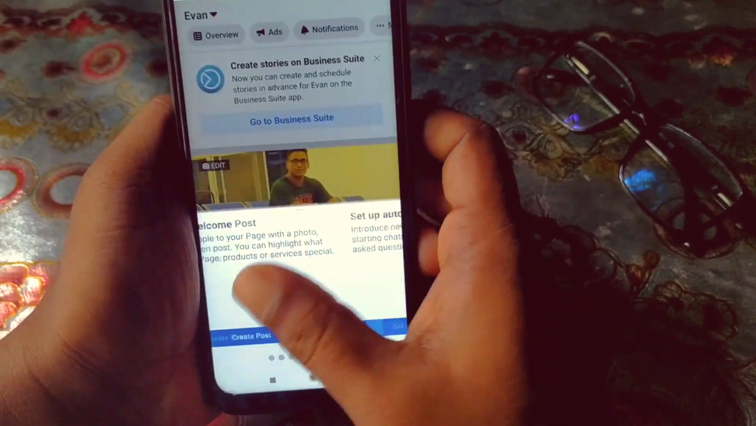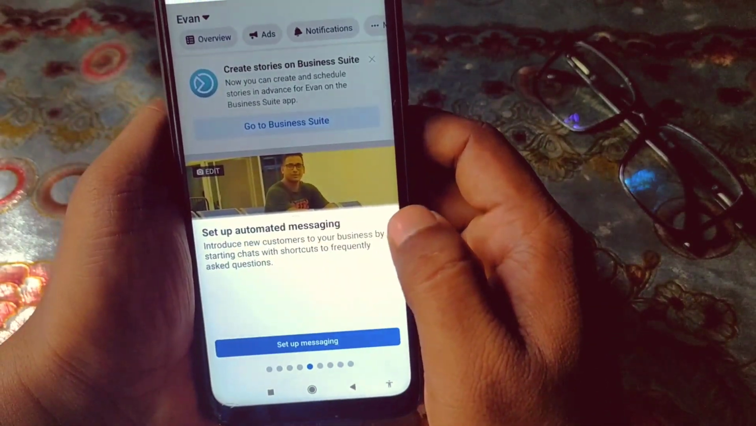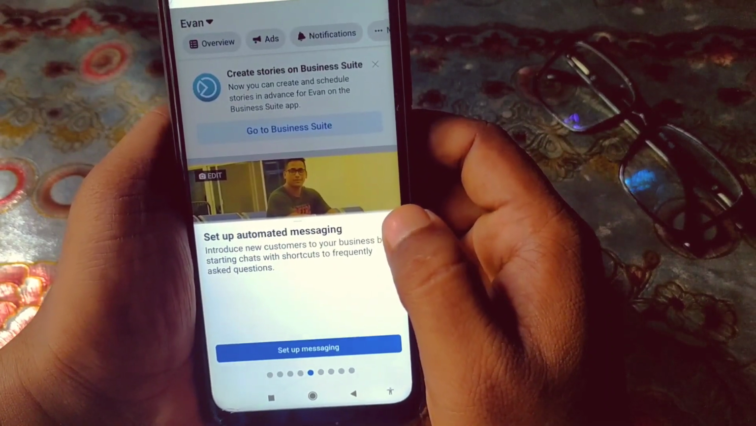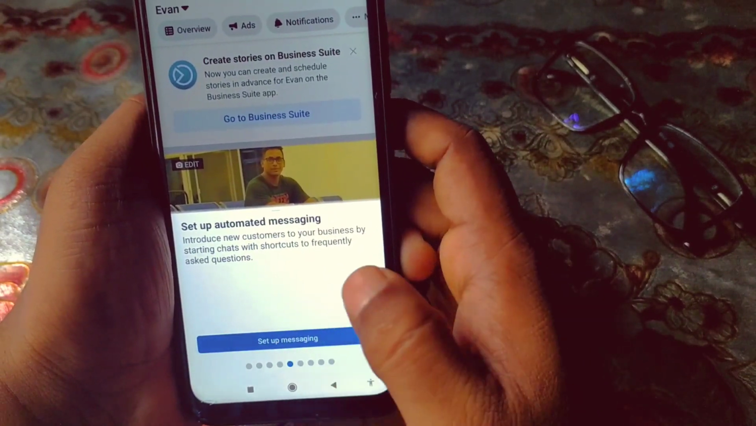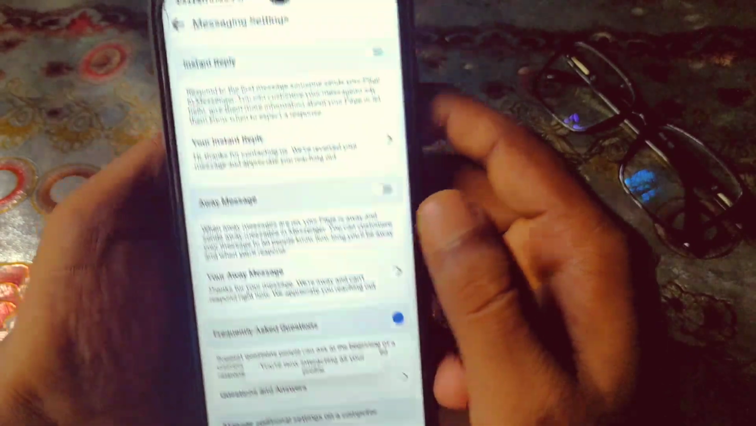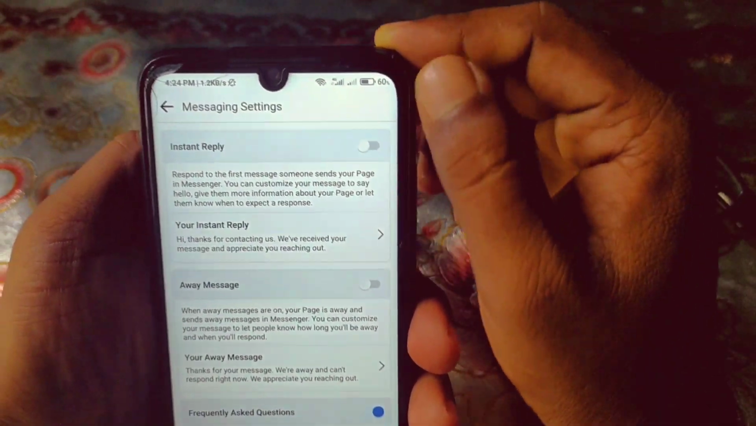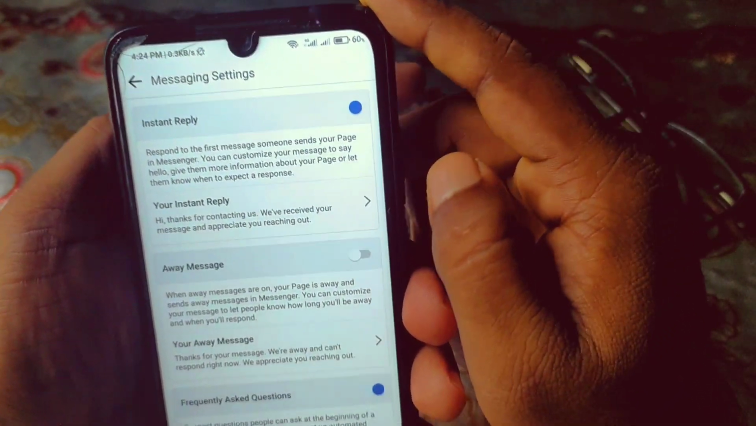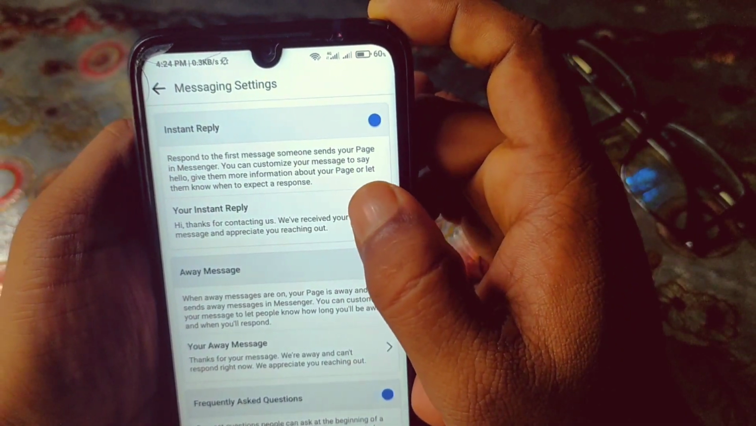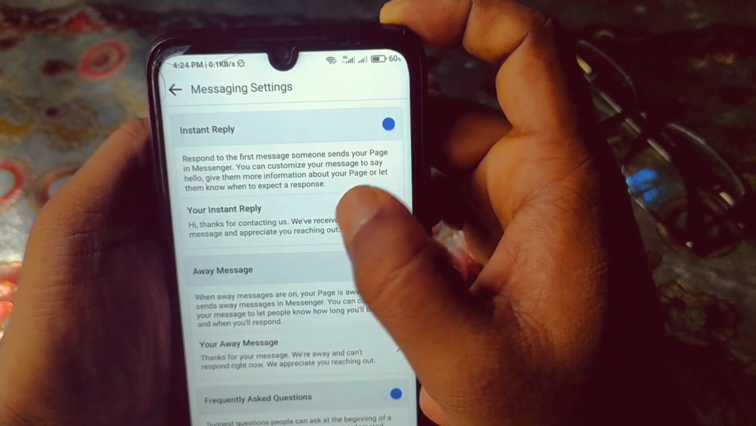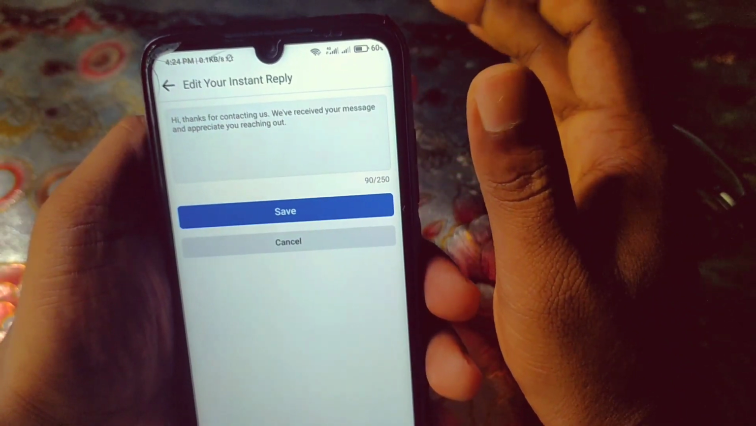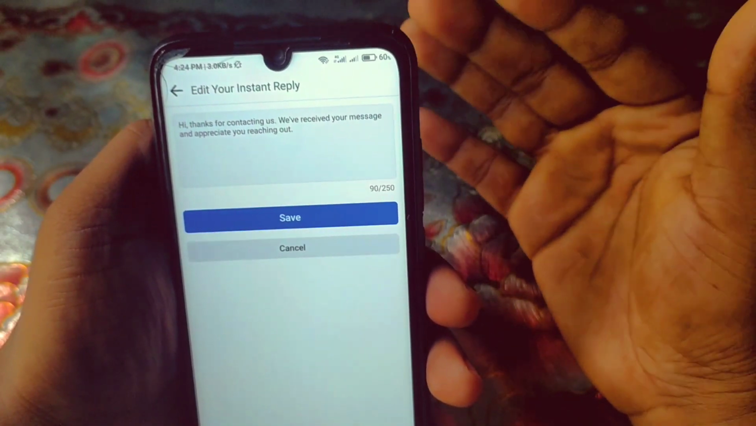And create a welcome post, don't need to do that. And you can see in here set up automated message, just click on the setup messaging, and you can see in here instant reply. So just click on it. Suppose sometimes we give some messages to the page, right?